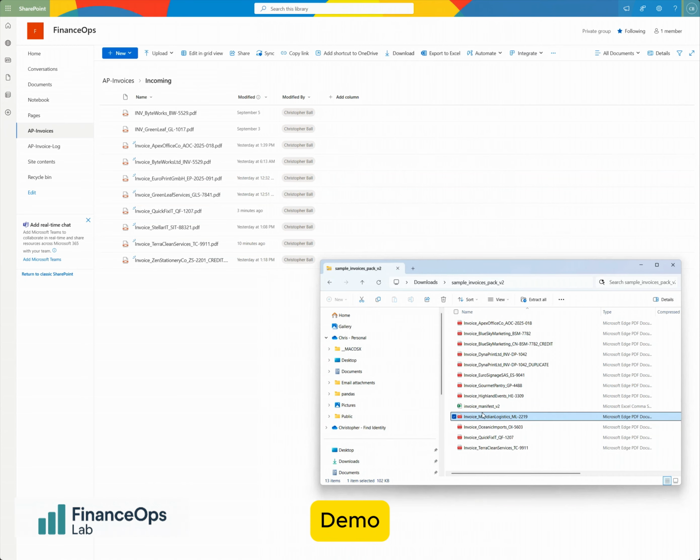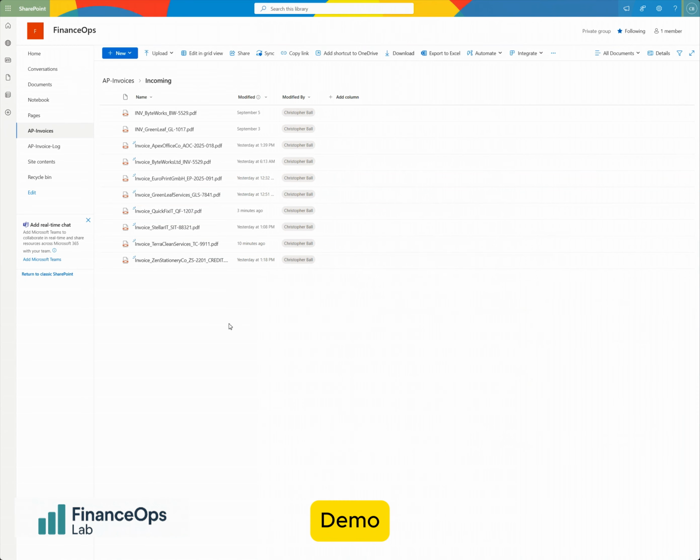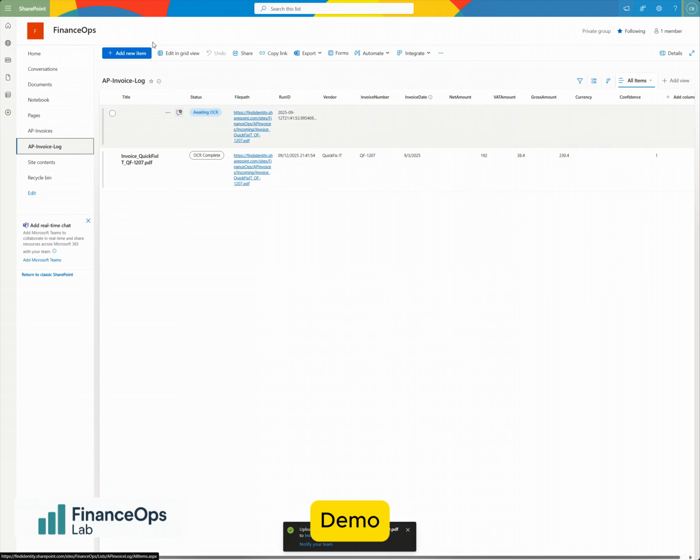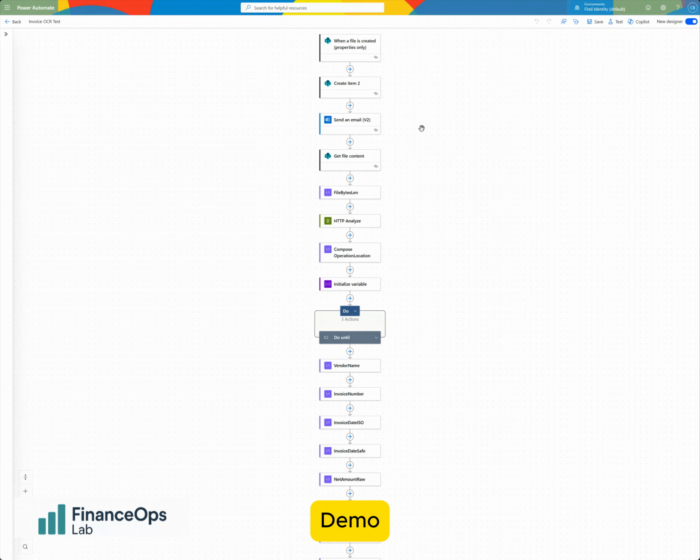So I'm going to show you a demo of the first few stages that I've been creating over the last couple of days. I'm going to drop a PDF here, and a minute later we're going to get a new list in our SharePoint with all the various information we need: vendor, invoice number, date, net, VAT, gross, currency, and confidence. And then a link to the file with an email to let you know the file has arrived. No typing, simple.